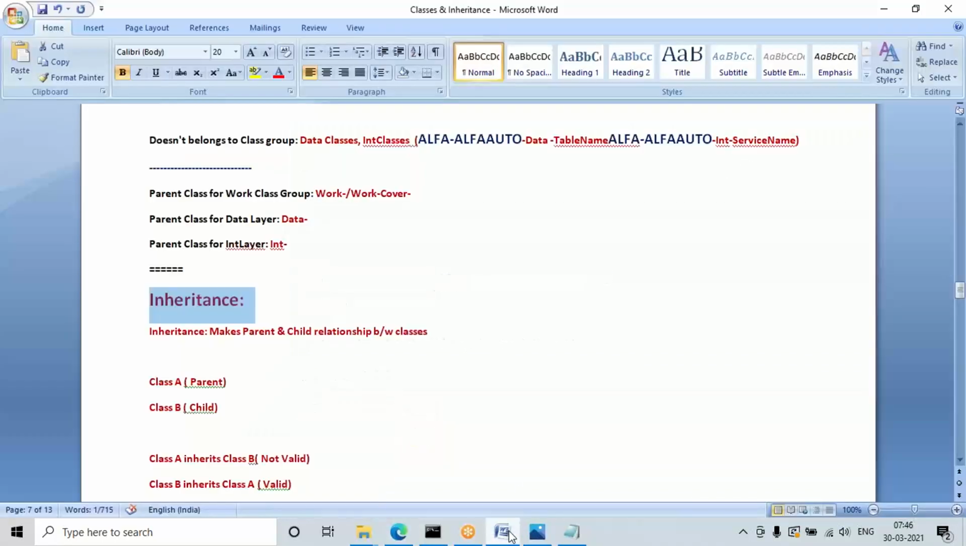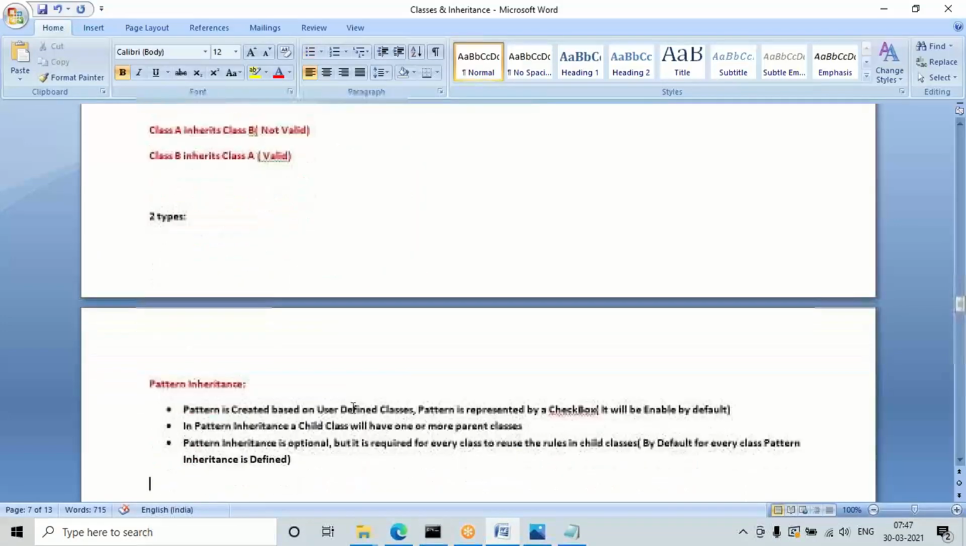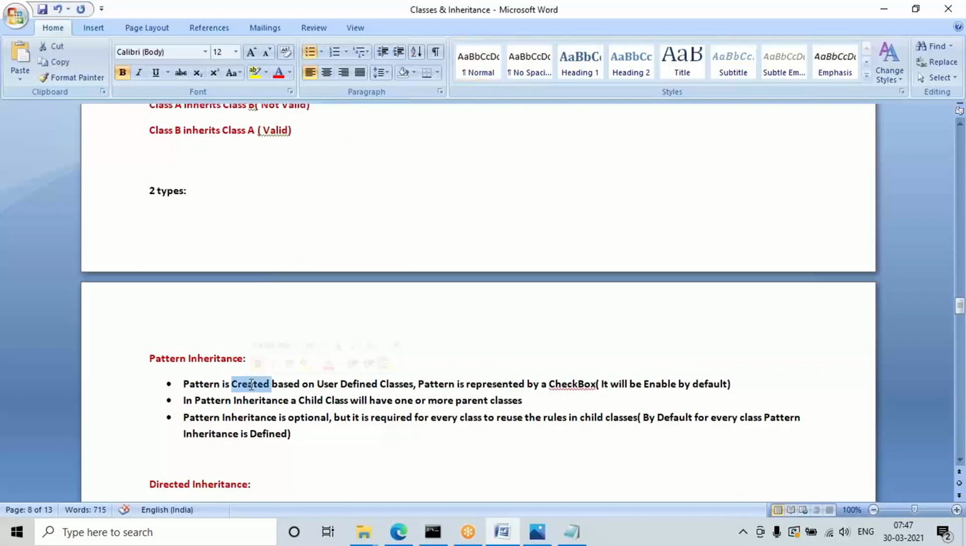Just like that, if you know these technical points, that is enough. So the first type is pattern. Pattern is created based on user defined classes and is represented by the checkbox here. In case of pattern, a child can have one or more parents, and pattern is optional. But by default for every class this pattern will be generated, and this checkbox will be enabled. We don't remove that pattern inheritance at any time of application development. They will never remove the checkbox option.